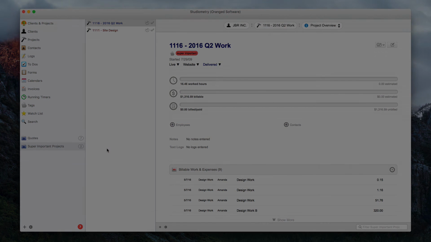So those are tags. They're a very simple, easy way to organize and label your data, and you can use them all throughout Studiometry with your summaries and your groups and filtering your lists, and in a lot of places.